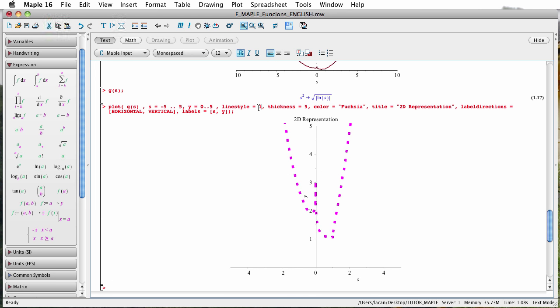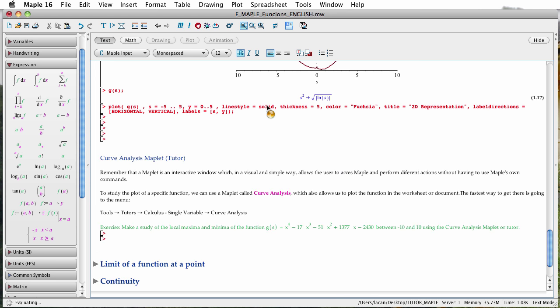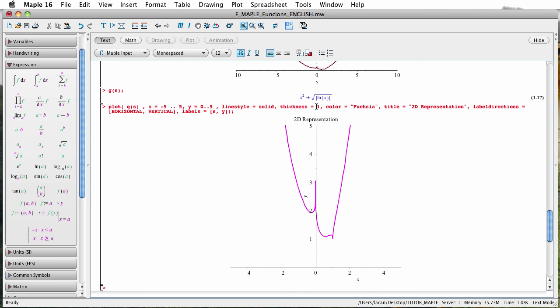Now you'll see 1, 2, 3, 4, or just put the name. Thickness, I'm going to put solid so that you see it correctly. It's a number between 1 and the number you want, and it's the thickness of the line. So once you know how to change the thickness, you don't need to do it again. Color, you have the default here, but you can also put red or blue. You can change the color.